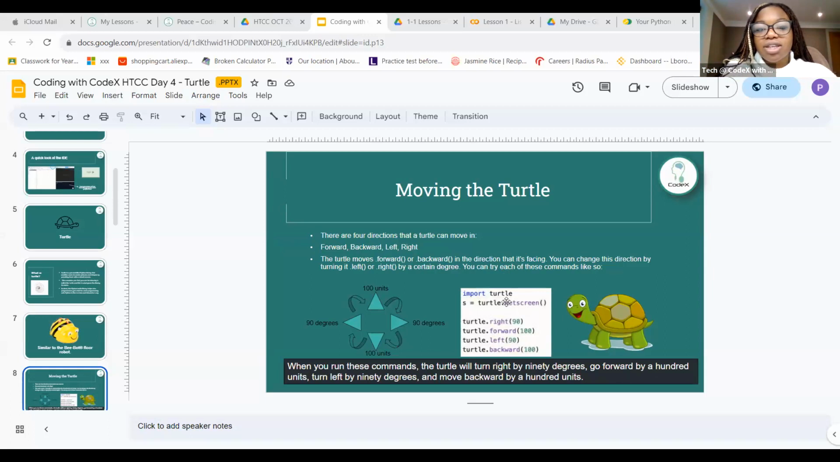But yeah, so turtle dot get screen essentially just means create the canvas so that we can draw on something. Dot right 90 isn't really moving anywhere in terms of travel, it literally just means turn. It's just a rotation. Turn 90 degrees, I believe it's clockwise. Yeah. So if you're here, you're gonna turn here.